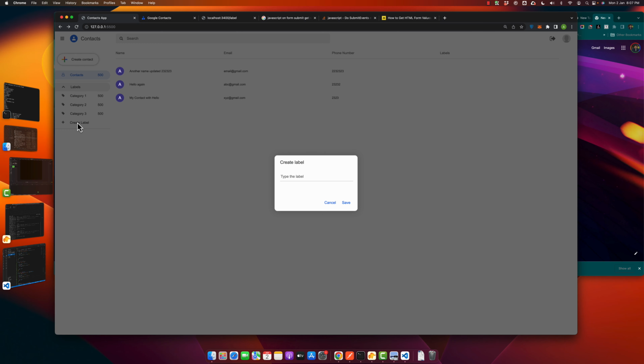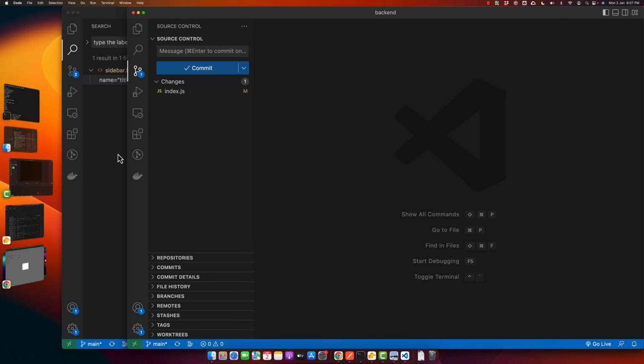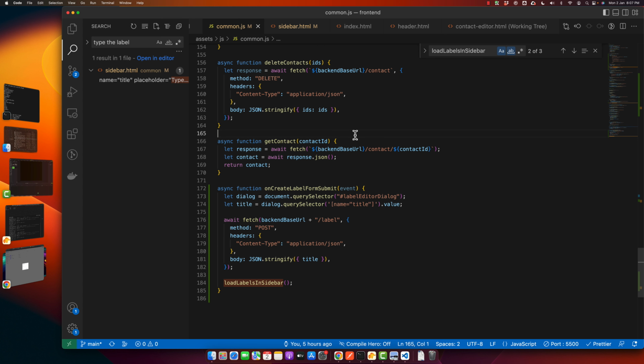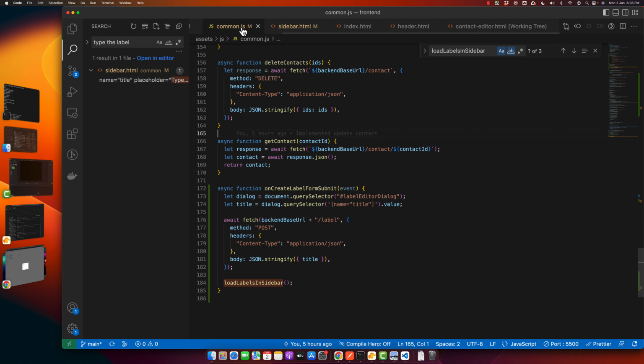Now let's test it. I'm going to add a label hello, click on save. Okay, you can see that it has reloaded the sidebar, and it is now showing the new label that I created. But there was one issue that I noticed: even though it created the label, it did not hide the dialog. So we have to hide the dialog as well. Maybe we already have the code to hide the dialog. So let's see. In the sidebar, we have the hide create label dialog function that is already created. We can just call it to hide the dialog.